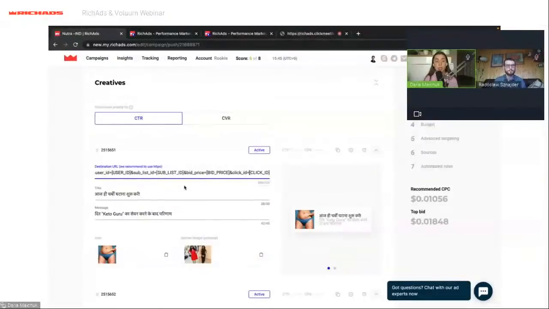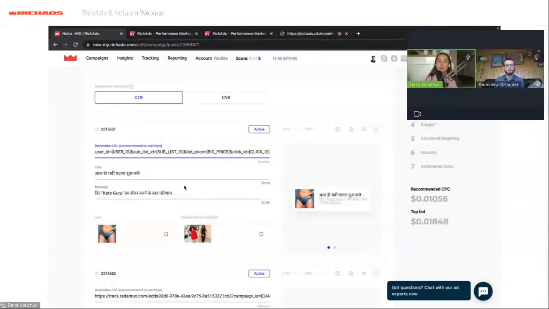Title and message. Title and message should be really good to give the opportunity to do an action. So they should be different, and you need to use emojis. It will be really good, and you will increase your CTR.